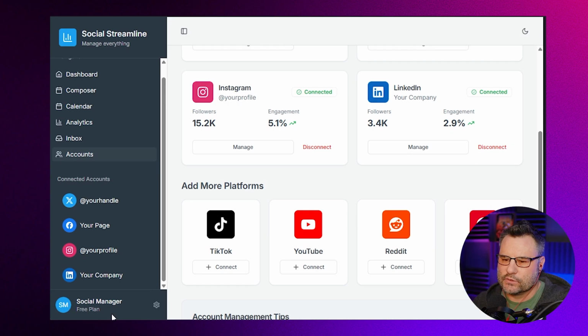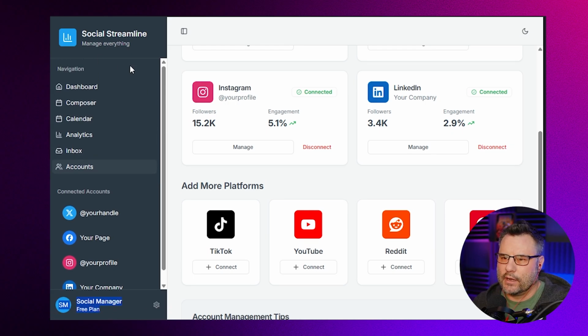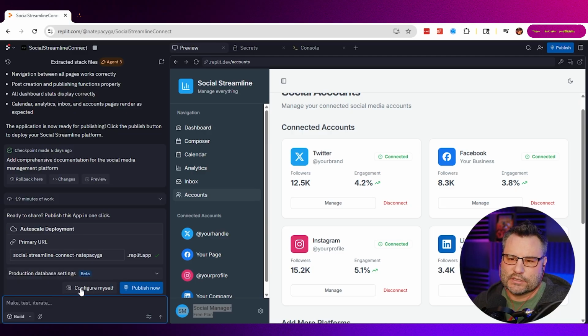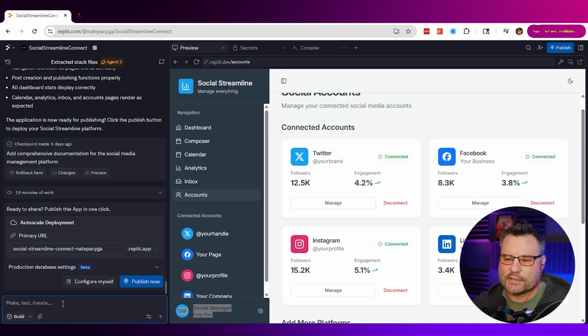So instead of it saying social manager, we want to say our name. We're not going to worry about the settings gear right now. But yeah, I really like what it's done so far. It has some proposed tasks here to continue building. We're not going to go with these, we're going to dismiss that. Those were some nice tasks, but they're really not what we're looking for right now. We're really just trying to get the baseline of the application.